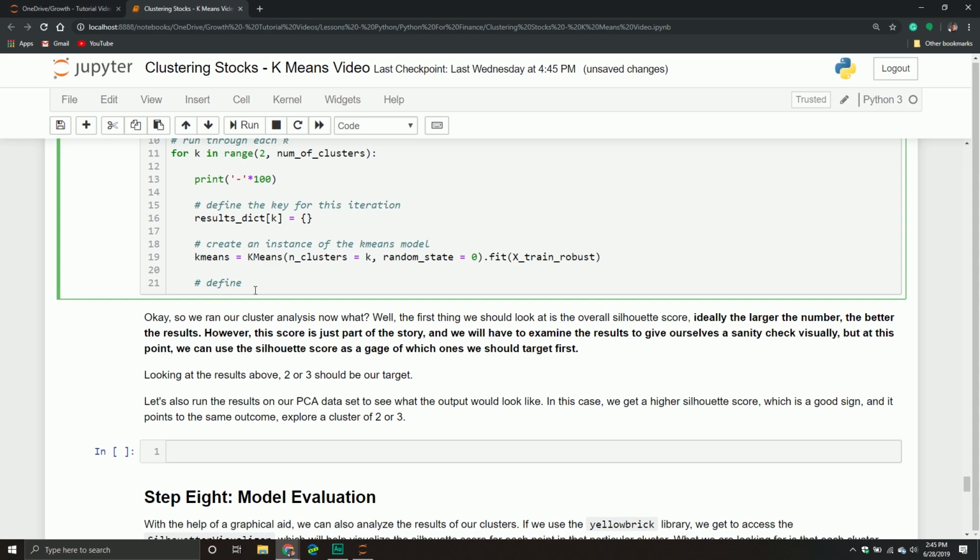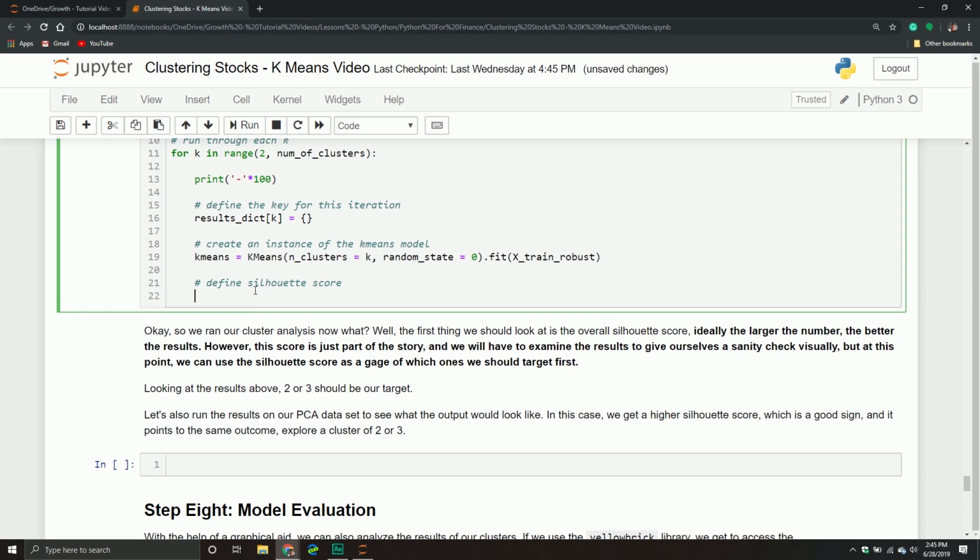So we're going to define our silhouette, and I always hate spelling this word because I almost always misspell it, but I don't think I did it this time. Maybe I did, who knows.